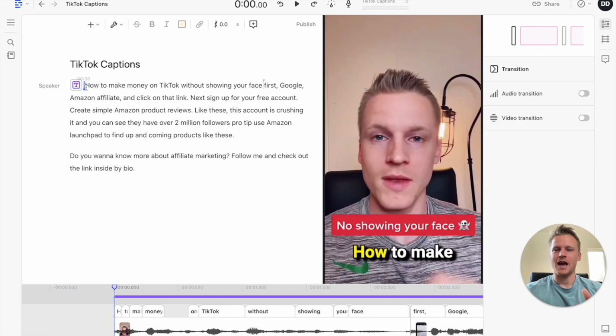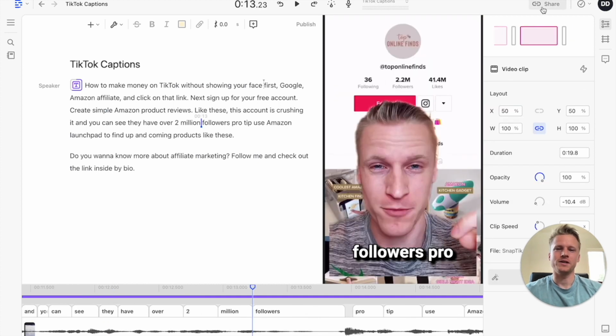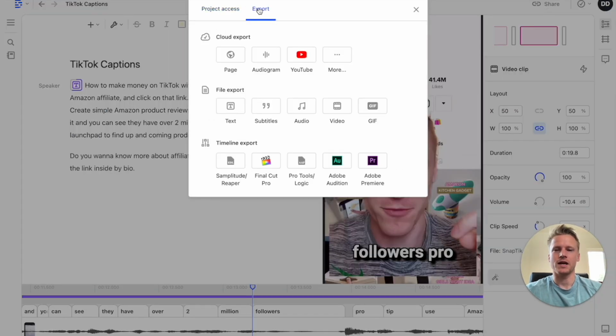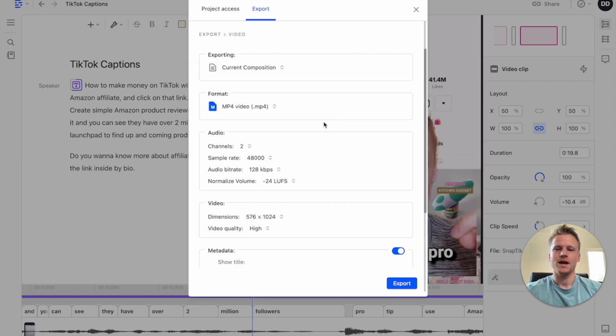So now that you've added captions to your video, it's time to go ahead and export this video so you can upload it to TikTok. Go ahead and click on the share button in the top right, and then go to the export tab. Scroll down to the video section, click on video, and now this is going to export it in an MP4 format. Make sure you have the video quality set to high, and then click on export.